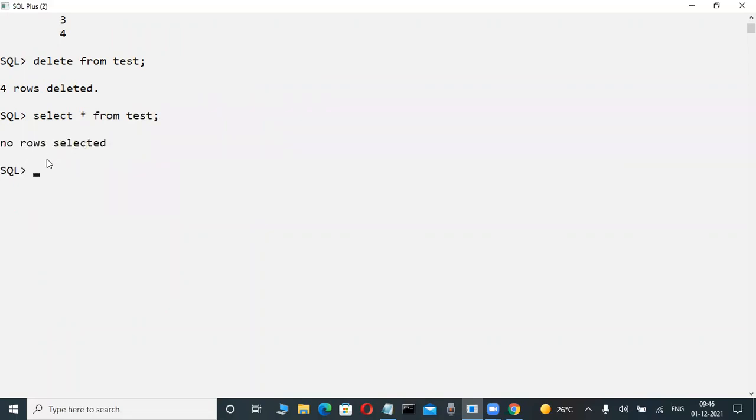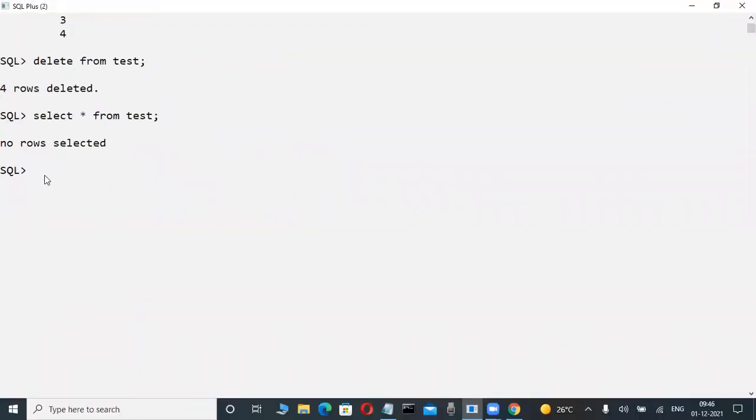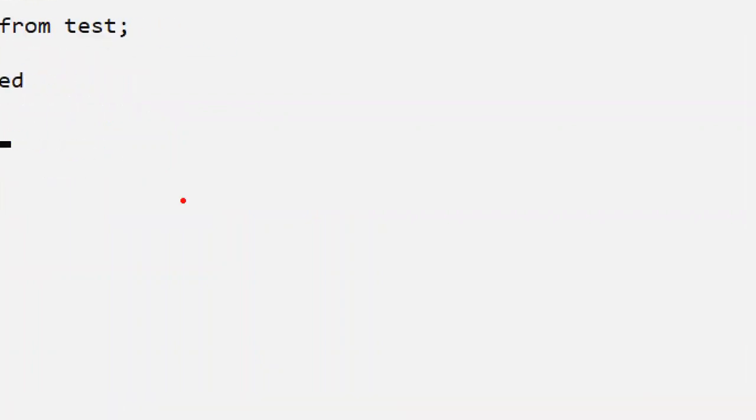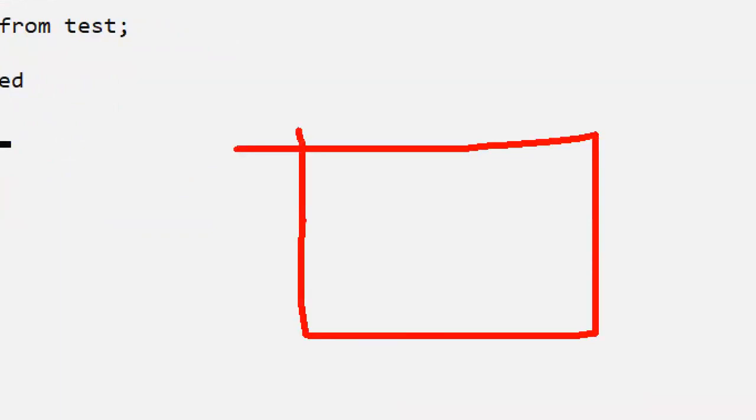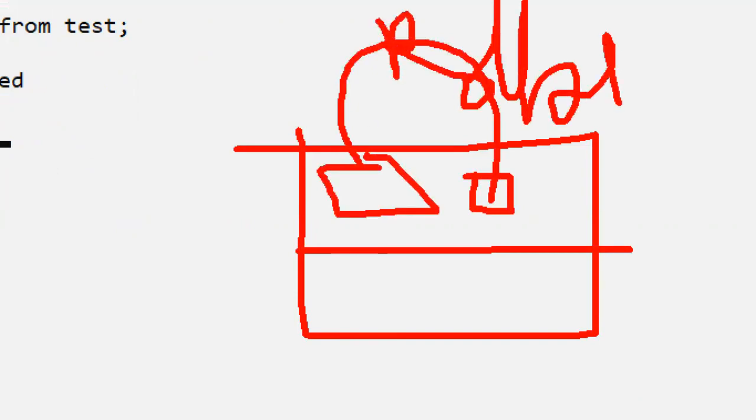Now I want to get this data back. Possible or not possible? Anybody guess? Yes, we can get the data back. How can I? In the first initial demo classes, if you have an idea, which one? Rollback. Rollback means undo the transaction from memory. This is the diagram, I'm telling you, don't worry. This is undo the transaction from memory only. That is nothing but rollback.